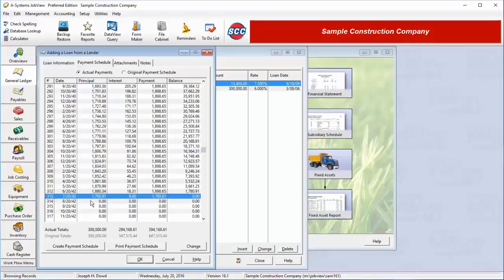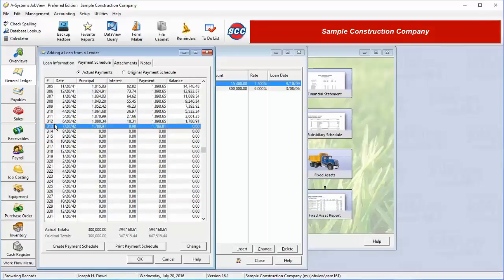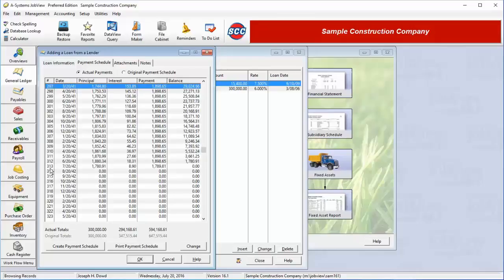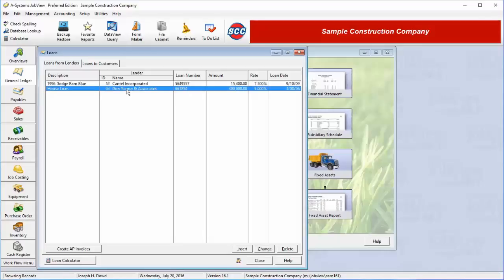If we scroll through our payments, we find that the loan is paid off by payment number 313 out of 360. That means we will pay off our loan approximately 4 years early, simply by paying $18.98 per month instead of $17.98. Now we'll click OK to save our loan. Here we can see our loan included in the list box.